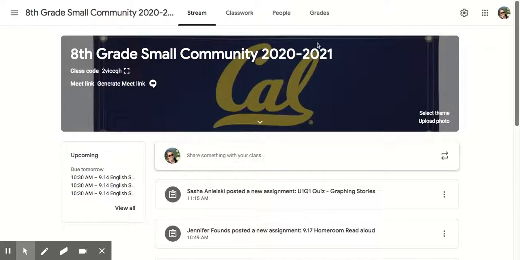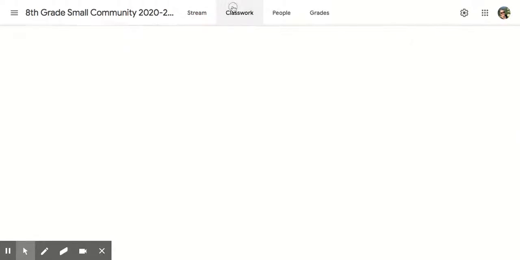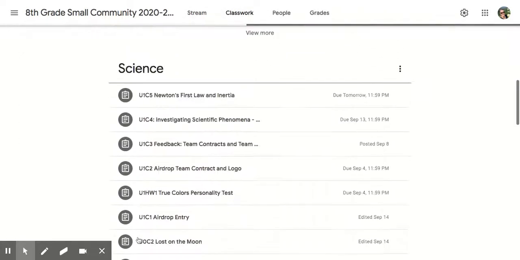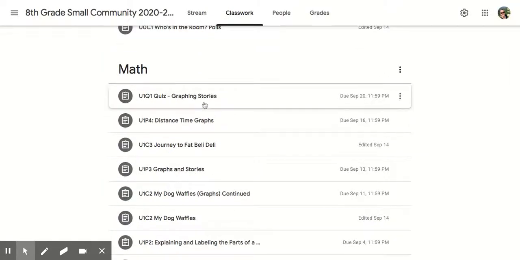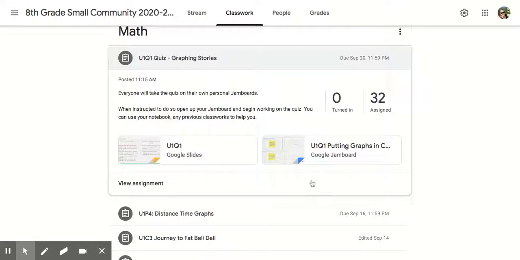Okay, so to access today's quiz, you need to have Google Classroom open. And on Google Classroom, you are going to go to Math. And when you go to Math, you're going to click on U1Q1, the quiz Graphing Stories. And for your quiz, everybody has their own personal Google Jamboard. So you're going to click on your own personal Google Jamboard.